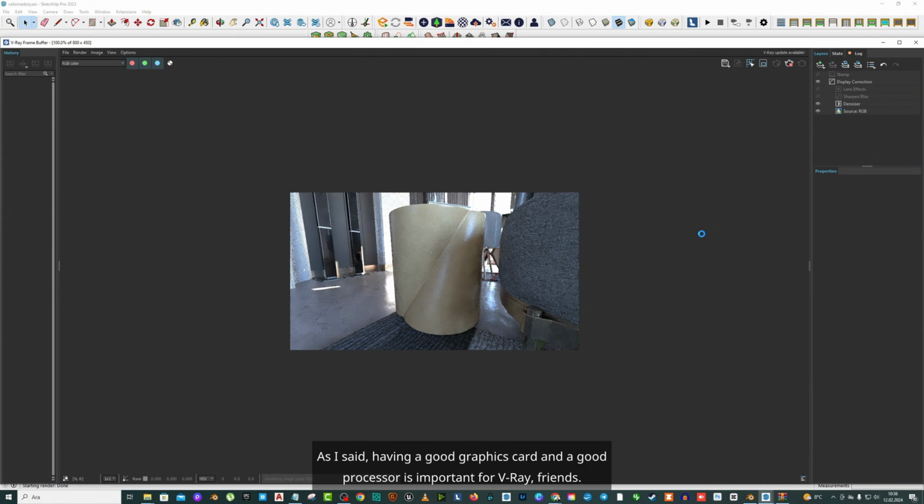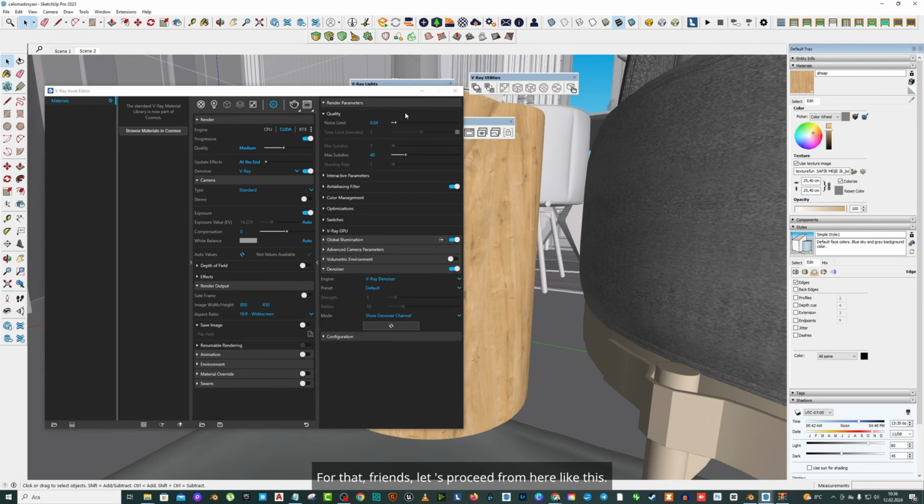As I said, having a good graphics card and a good processor is important for V-Ray, friends. These are very important, friends, because take a look at this. It finished rendering, but only the color of the texture we used is visible. Its own texture is not visible. For that, friends, let's proceed from here, like this.